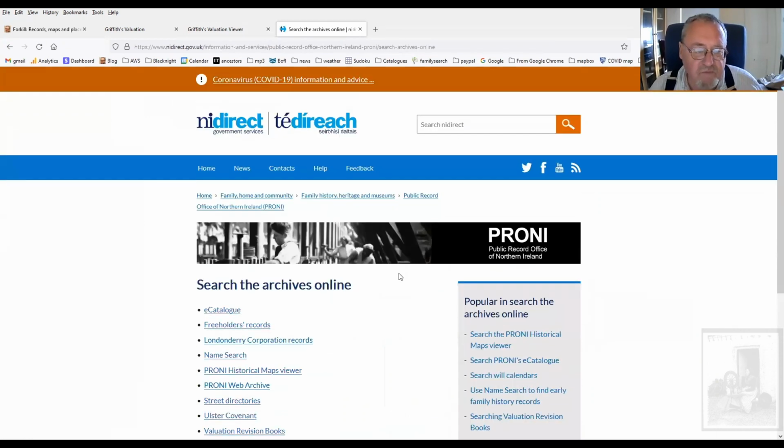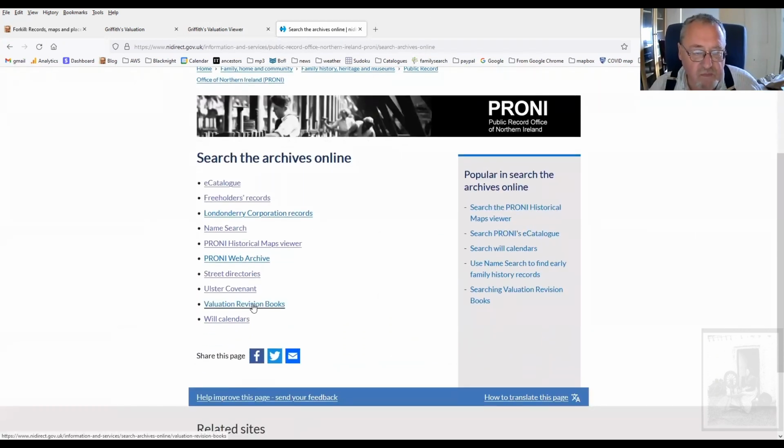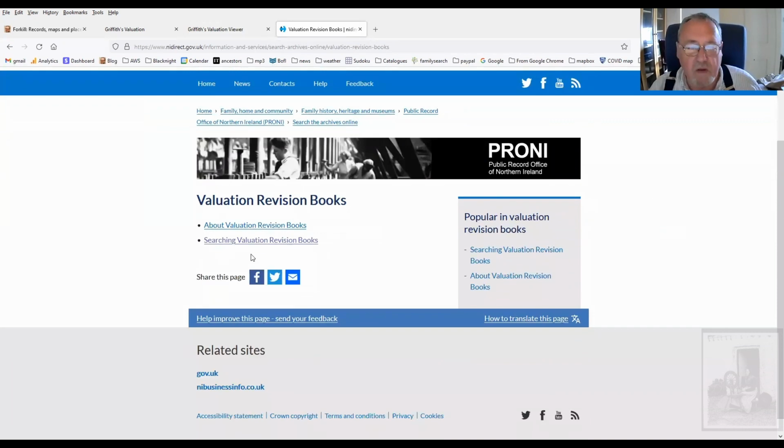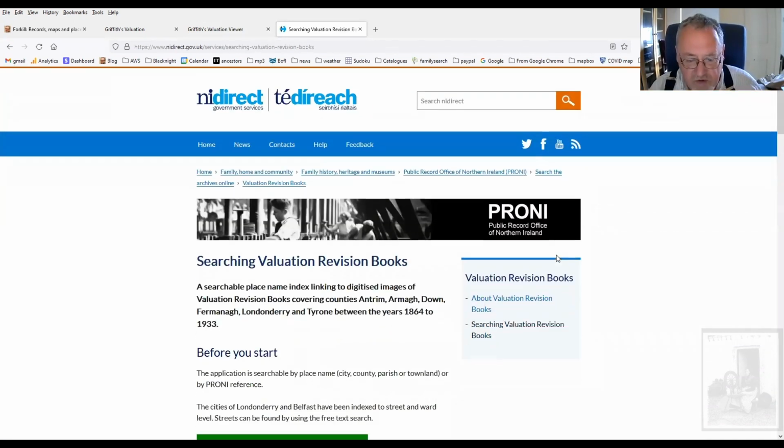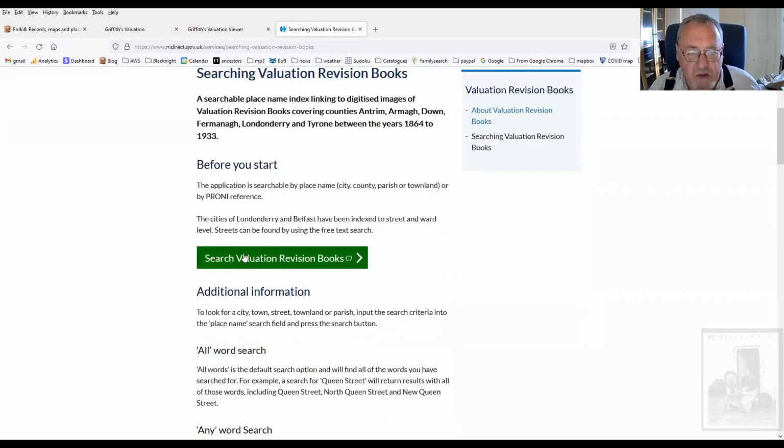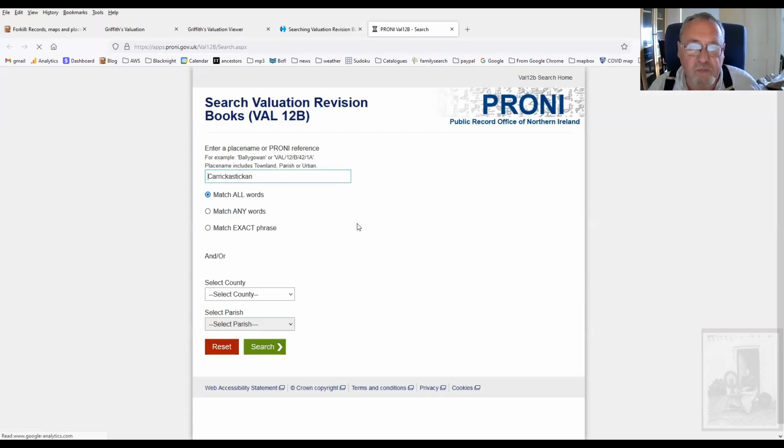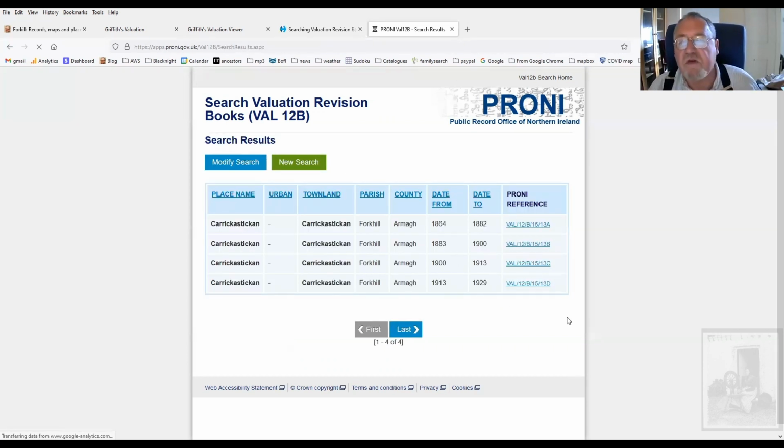To their valuation revision books. And there we are. Okay, PRONI is a wonderful site, but they do seem to like you to jump through a certain number of hoops before you get to where you want to go. So here, very conveniently, Carrickastickin. They've digitized it by place name because the valuation refers to the place name, but the place names stay constant. So you search under Carrickastickin, and this is what you see.